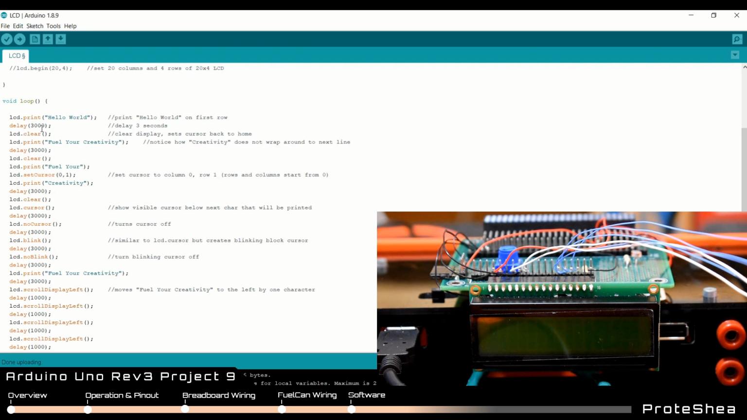So if you have something written such as the hello world, it will completely erase that, and then it sets the cursor back to home, which is the top left corner of the LCD. Next, we have another lcd.print, and we say "fuel your creativity", but since this string is more than 16 characters long, it can't display all the string data, and it's not smart enough to wrap the text around.